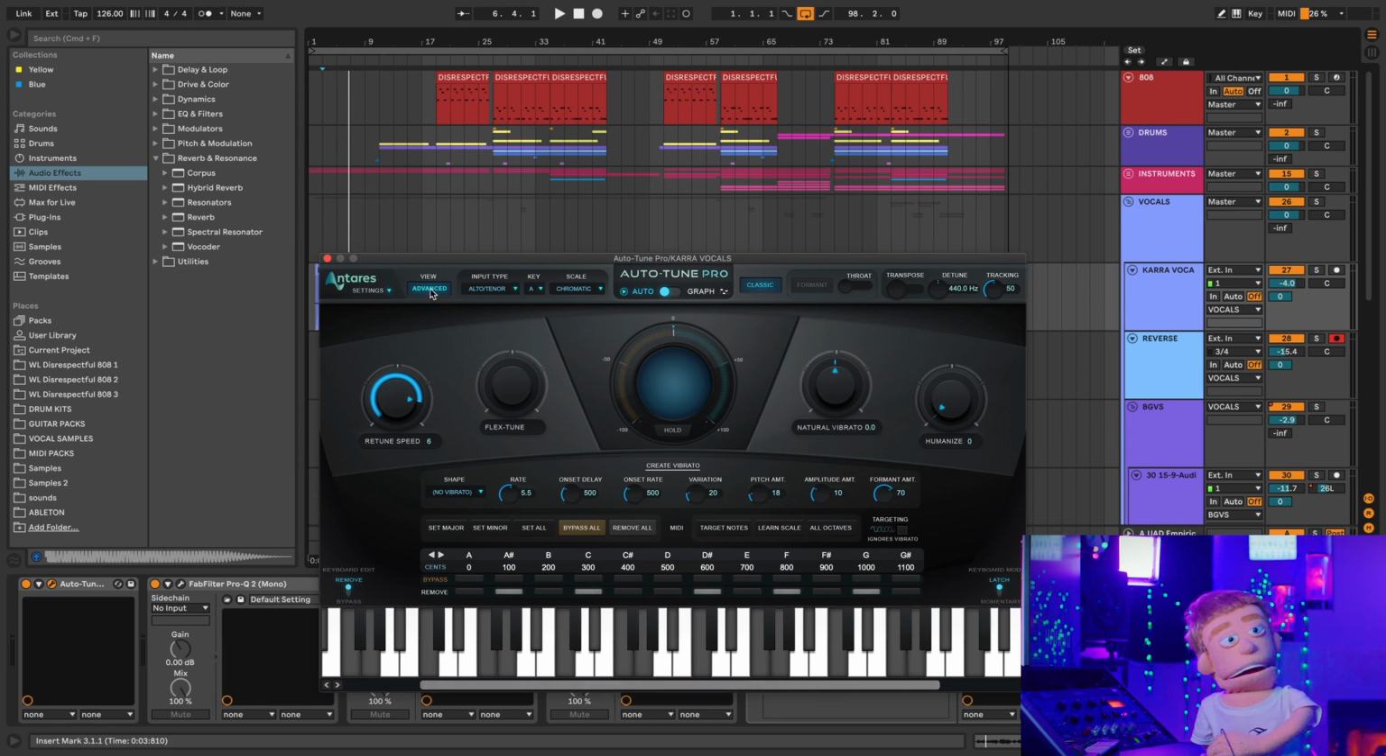So you'll always see me using Autotune Pro or any version of Autotune in advanced mode. Another great option that you have here in Autotune Pro is the option to remove notes from your scale. Maybe the singer never hits a G sharp or an F sharp.